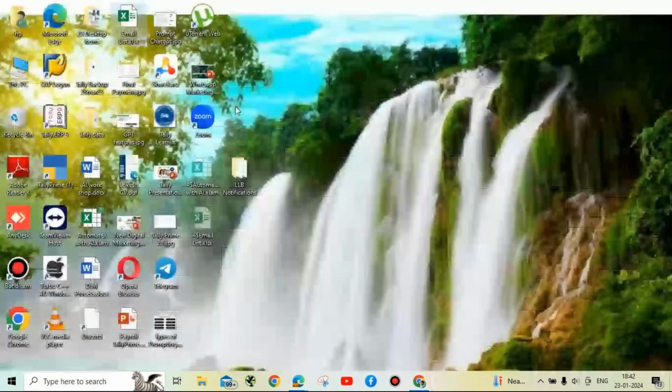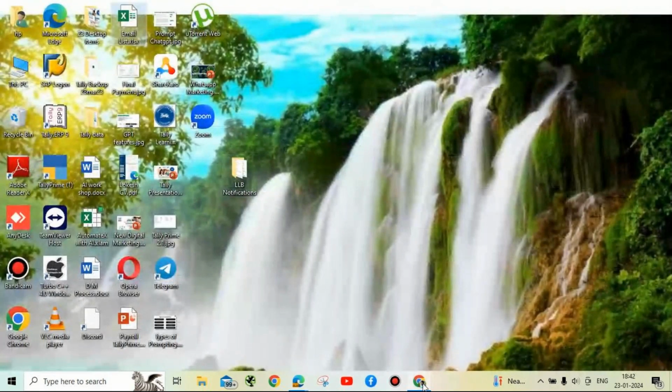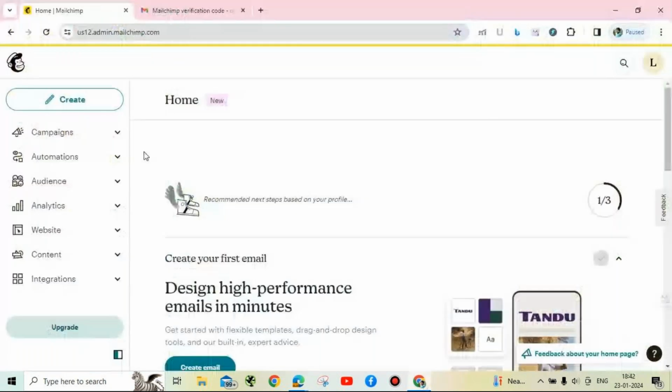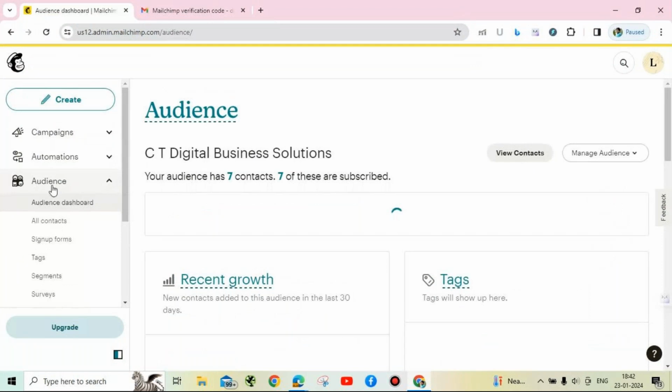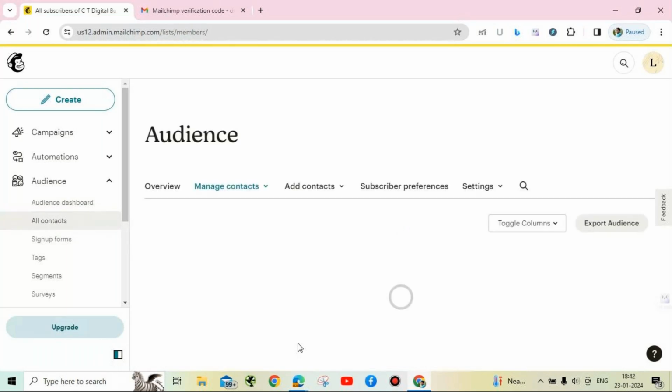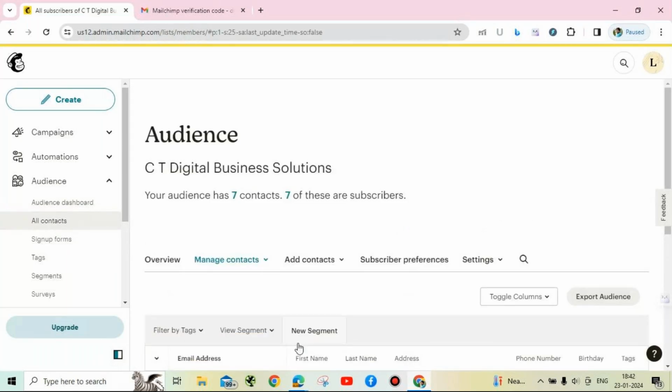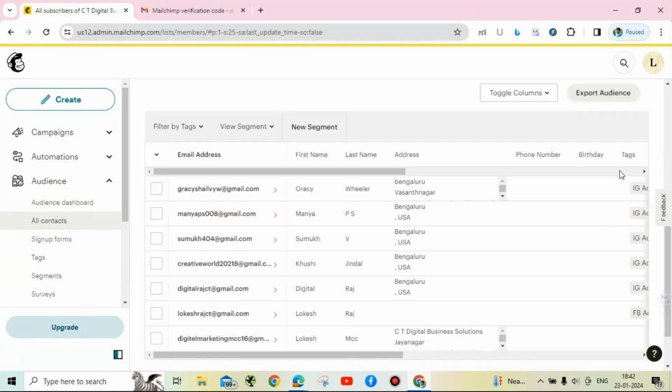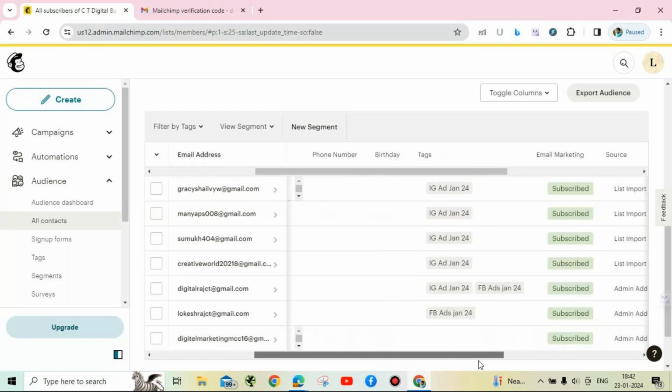Okay. Now, once you add all this audience list, the option we will use is Audience, All contacts. In this, we have added multiple email IDs. Either you have 10 email IDs or 1000 or 10,000 email IDs, it is the same procedure we are going to follow. And also we have seen how to create tags, so different tags for different email IDs.